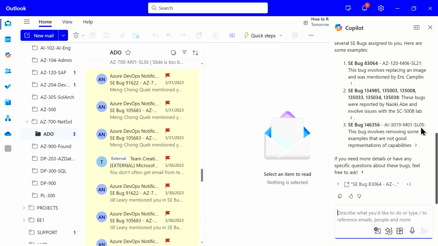Now, notice there is also, I mentioned about references. These numbers that I see on each one of those are the references. Those are the emails that make reference to those assignments that were to me. I was like, this is great.